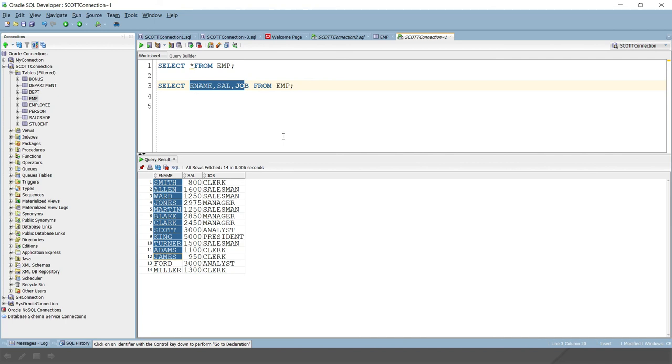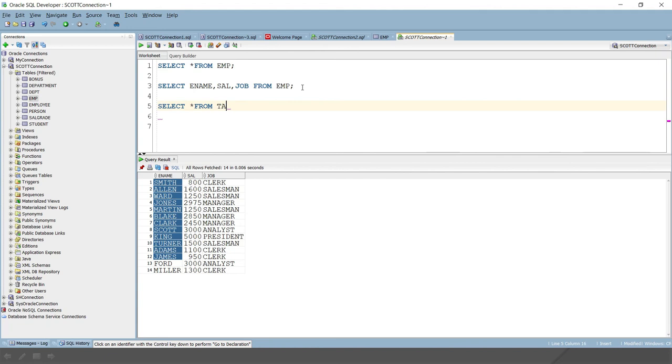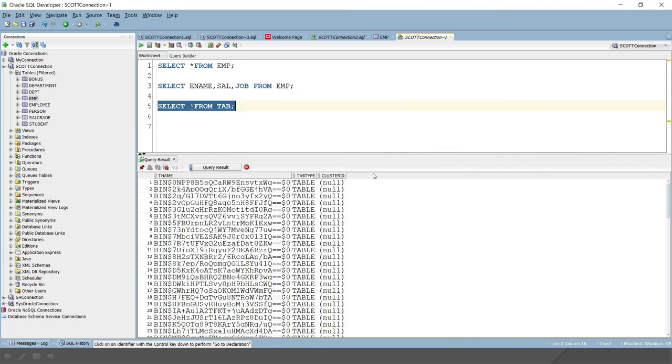Now to see the tables belonging to the current user account, we can have a query through which you can see how many tables are available in our current account. For that we can write select star from tab. This will give you the list of all the tables on which you have privilege to perform the select operation.